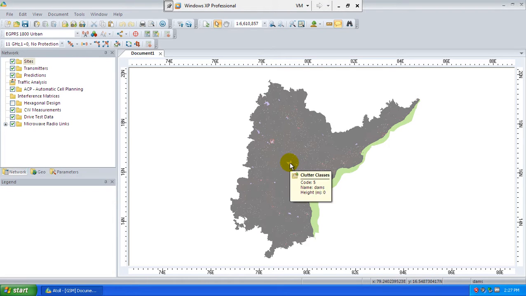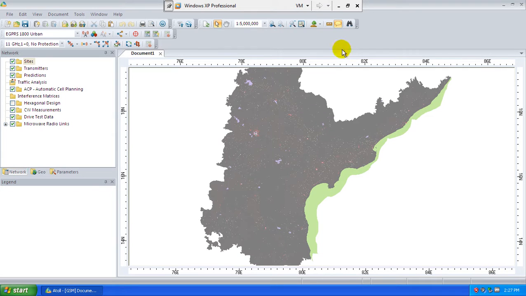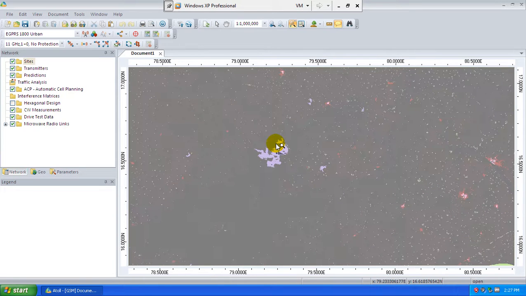Now if I click here, this is the dams, right? Let me zoom in. For zooming in, we have this button, zoom in or zoom out. Also, we can press Control and double click to zoom in here. Or else you can directly click this button and start zooming out.